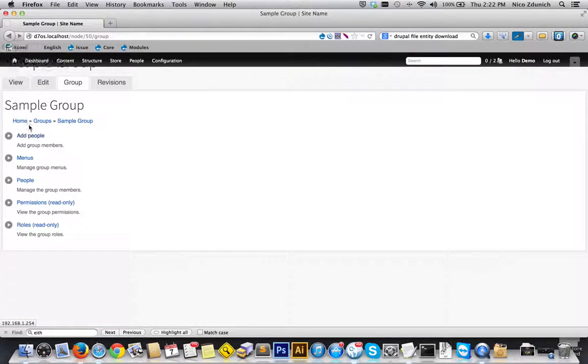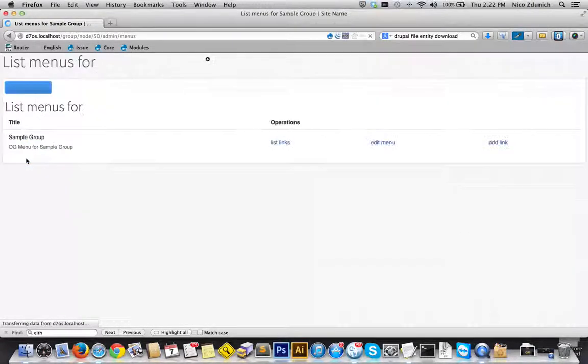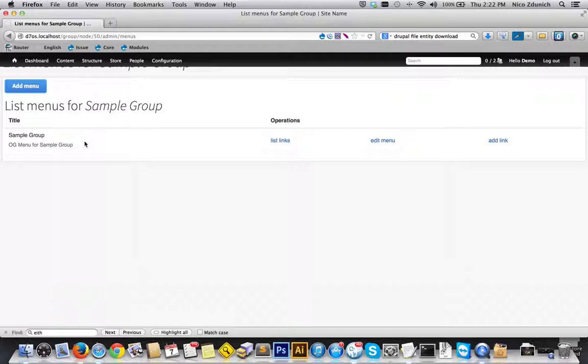Let's head back, and we can take a look at the menu system for the group. Much like managing the site menus, you can manage the group menu. This is specific for this group. We can list links.